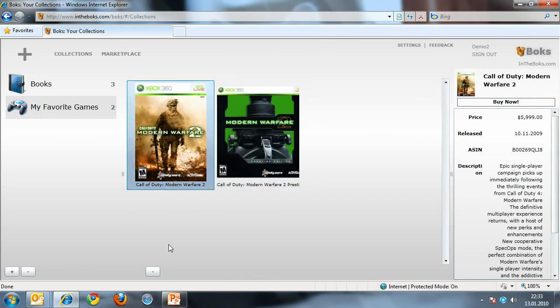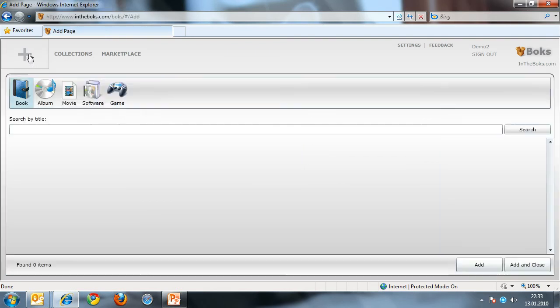Modern Warfare is available there. If you delete the catalog, you of course lose all your items. So make sure that when you remove a catalog, you don't lose all your items. So that is the books and games. You can also search for software, movies, and albums here. But to continue this presentation, let's just jump over to the settings page.